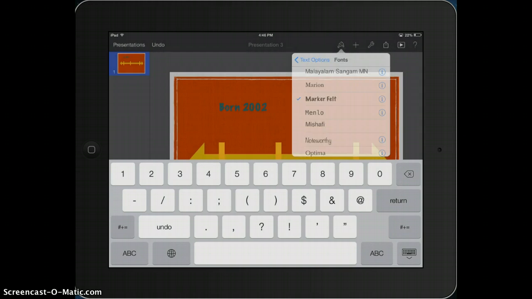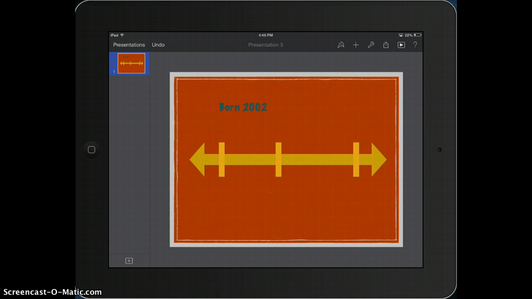Alright, good. Now again, I'm going to tap one time and you can move it where you want it to go, and now you can use your pinching fingers and you can tilt it a little bit if you want to do that. Okay, now I'm going to add some pictures.